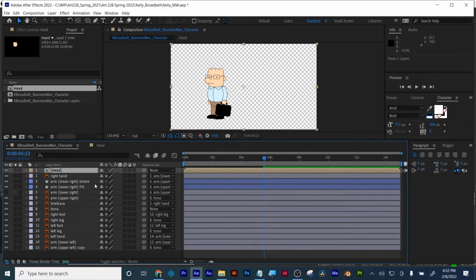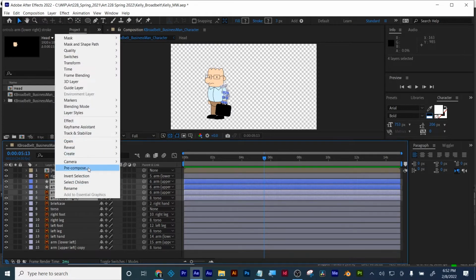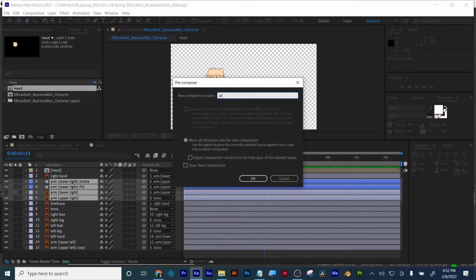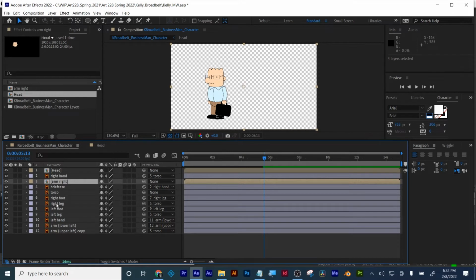And this is, sometimes you got to do it just to save space. Like here's all of my right arm. I could pre-compose all that together. And then move all attributes into new composition. And again, that frees up some more space. So pre-composing keeps your artwork together. Plus, it could also help when you're doing character rigs by forcing things to stay together. So it's a very useful thing to know how to do.